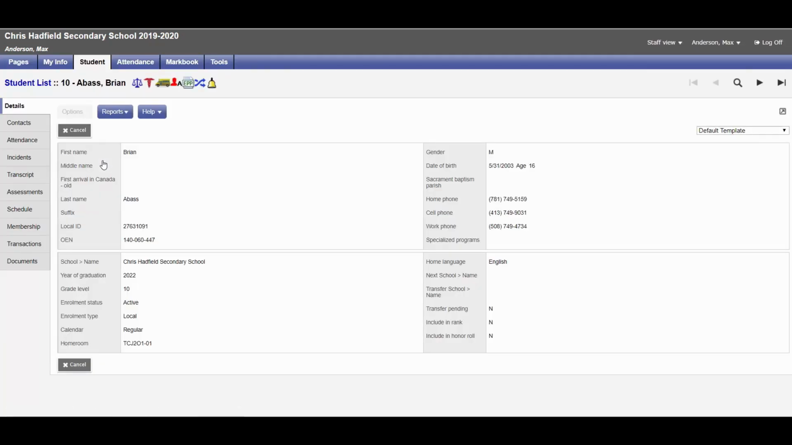You can also click on a student to find out more information about a student. In general, the student information is maintained by the front office, so this page can't be edited, but you can see information about the student. You'll notice at the top of the screen, there are a number of alerts associated with this student, Brian Abbas.